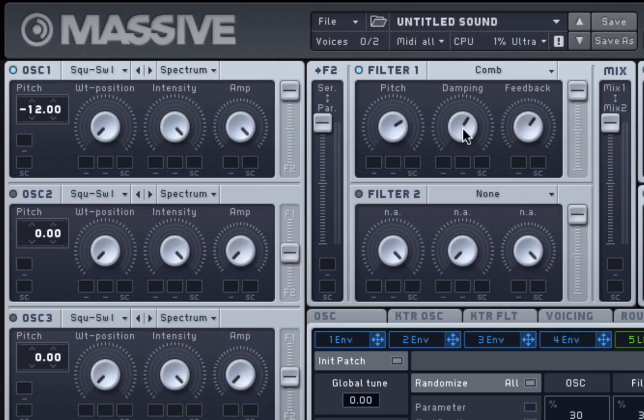It has a damping control, and then you can set the pitch, which is kind of like setting the cutoff frequency. And you can get some really crazy effects when the feedback is up high, and you can modulate the pitch like this. That's the comb filter.